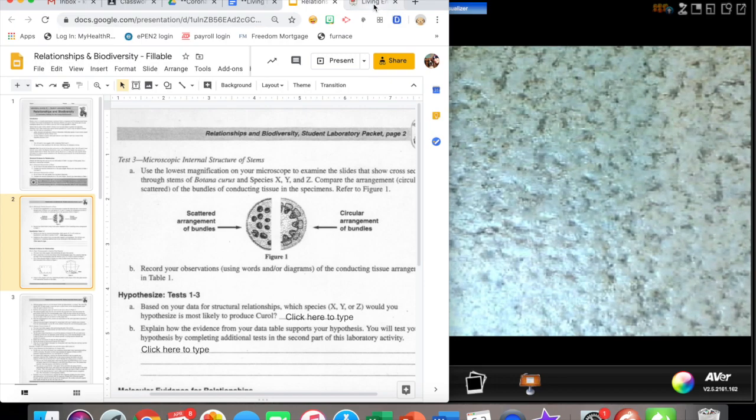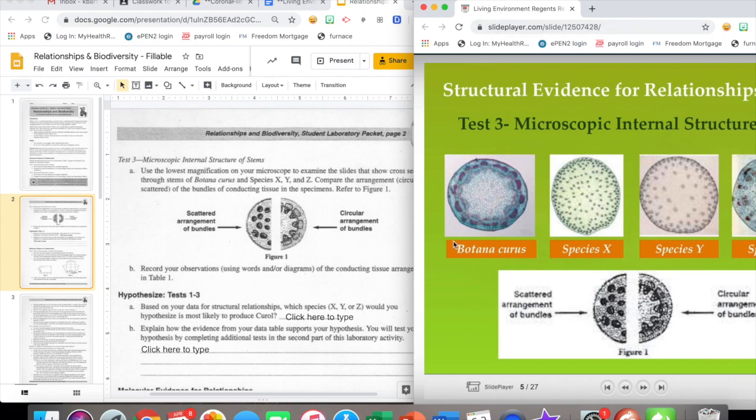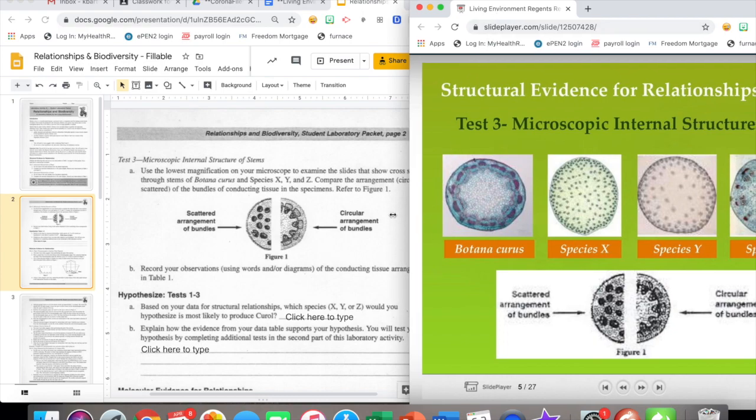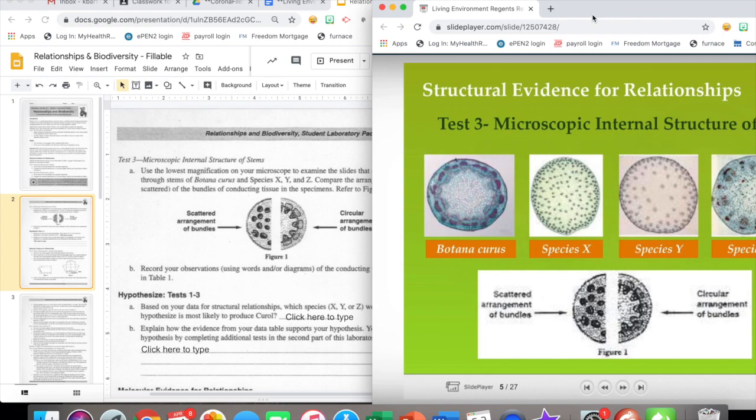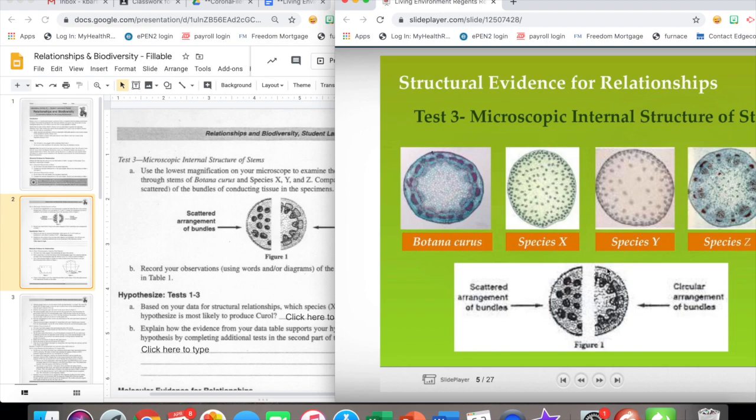So, if you look at this wonderful picture that this person has created, you can see, here's that same picture from the lab, and they have their example of Botanicurus, which clearly looks like the bundles are, hopefully you're seeing that. In species X, the bundles sort of seem to be everywhere. Species Y, everywhere. In species Z, again, these darker circles seem to be just around the outside.